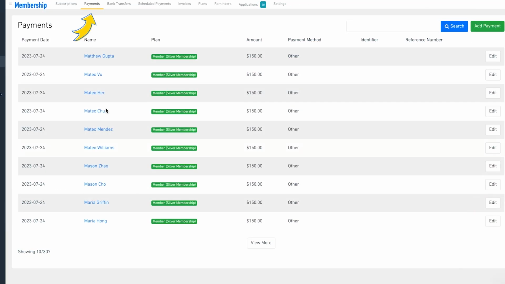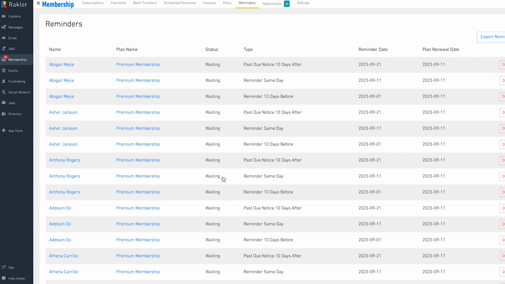Managing payments for your subscribed members is also straightforward with our app. You can add payments, invoices, and scheduled payments to your members. And with our automated reminders, you can keep track of upcoming payments.